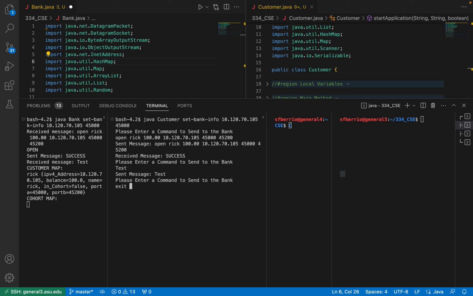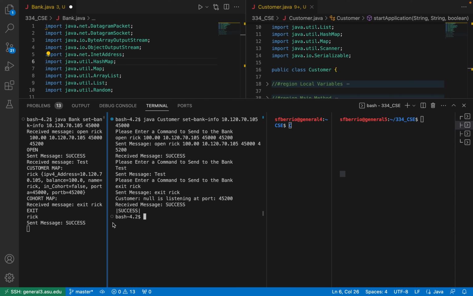So the exit method is just exit with the customer's name as Rick. So we get a success message, and you also see that after the bank sends a success message, the customer receives a success message, and it closes the entire process.